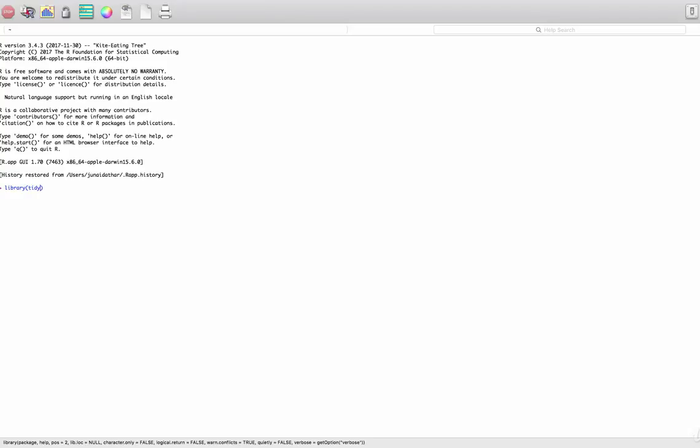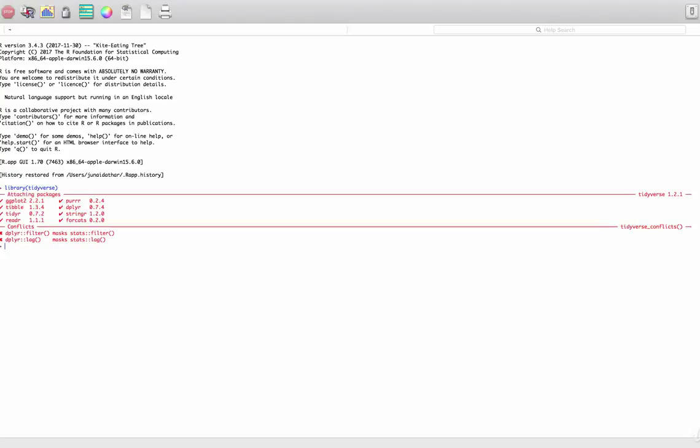We have tidyverse, and then we also have the nycflights13 data set. nycflights13, with an s. So now we've got our data sets loaded, and let's look at arrange.